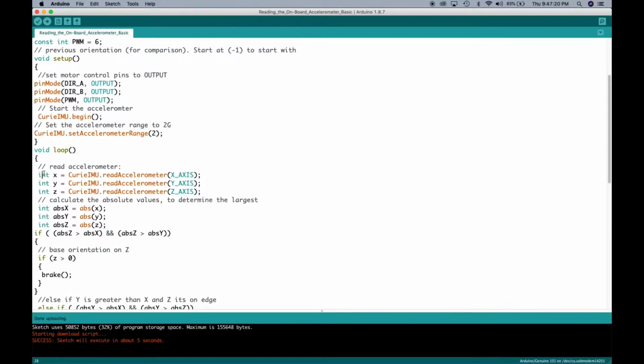When we get to void loop, we're going to use the integers x, y, and z. We're going to have the integer x equal the x-axis of the accelerometer using the CurieIMU read accelerometer function. We're going to have integer y equal the y-axis, and integer z equal the z-axis. We're then going to use the absolute value function to determine the largest absolute value between x, y, and z, using integer absolute x equals the absolute value of x, and the same for y and z.